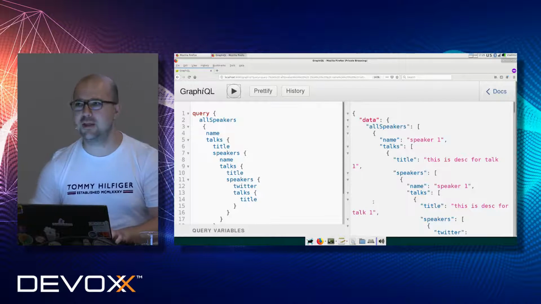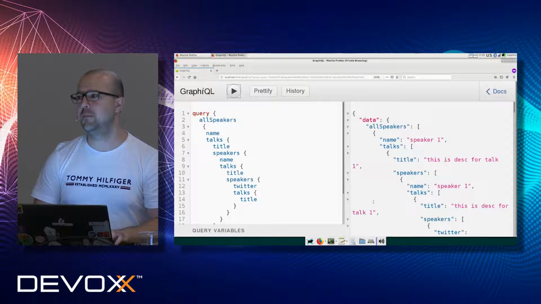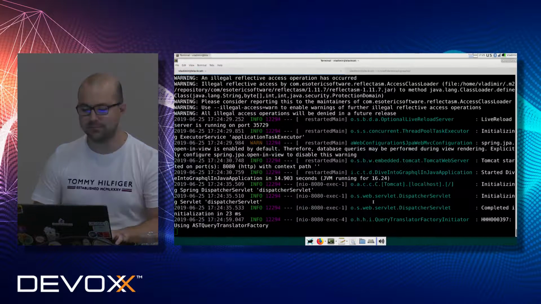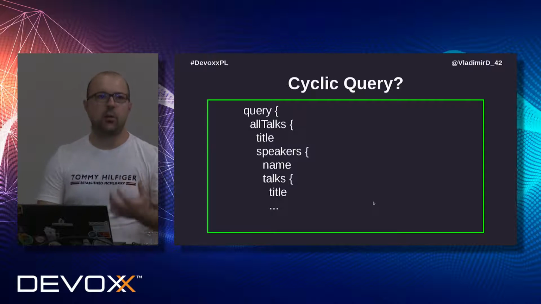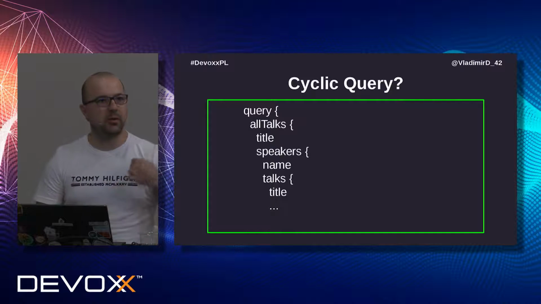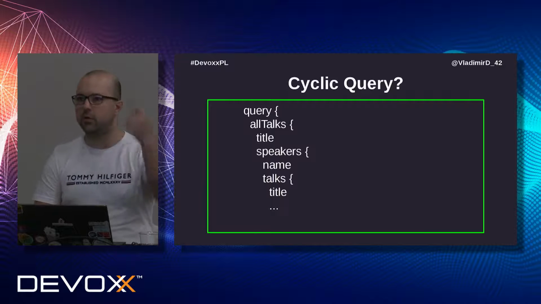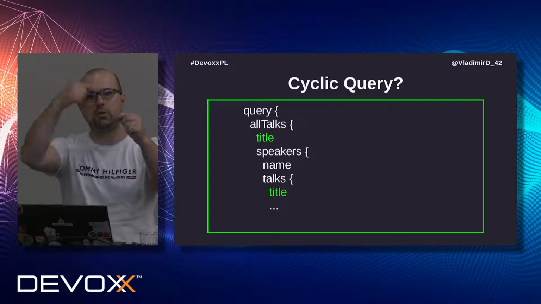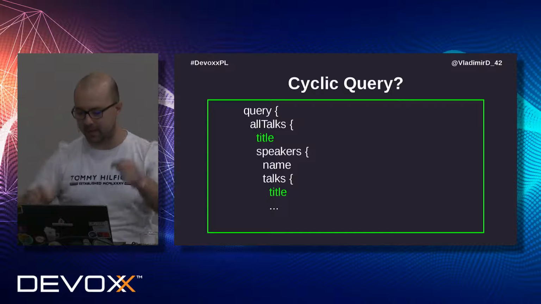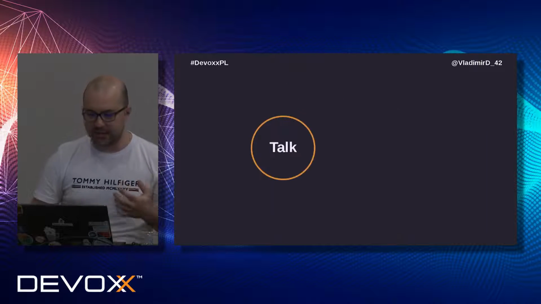So this is one thing that you need to be very, very careful about with GraphQL. You can have a cyclic query. A cyclic query is a query where you go into loops. In this case, we are always going from a talk to the speaker to the talk, and always coming back and back and back.